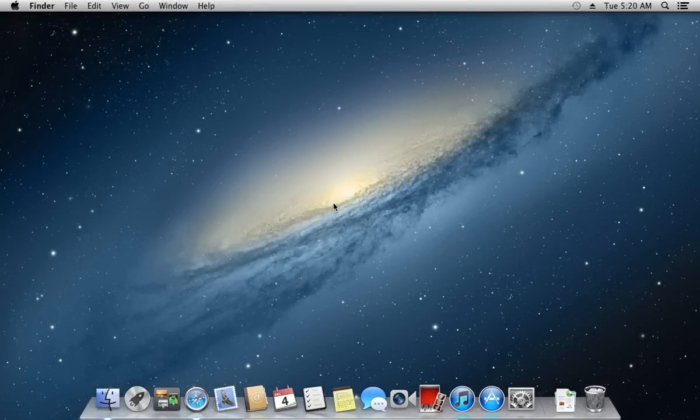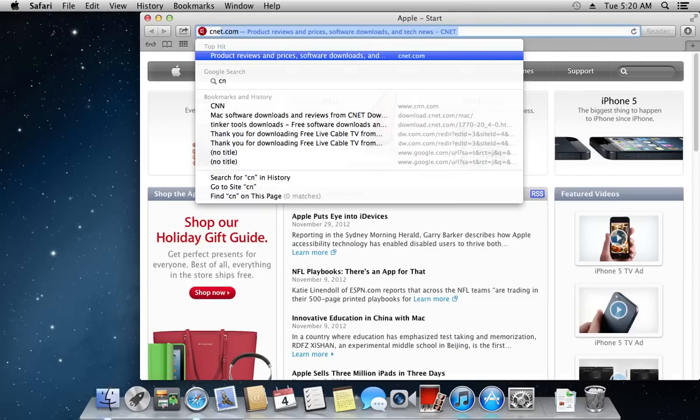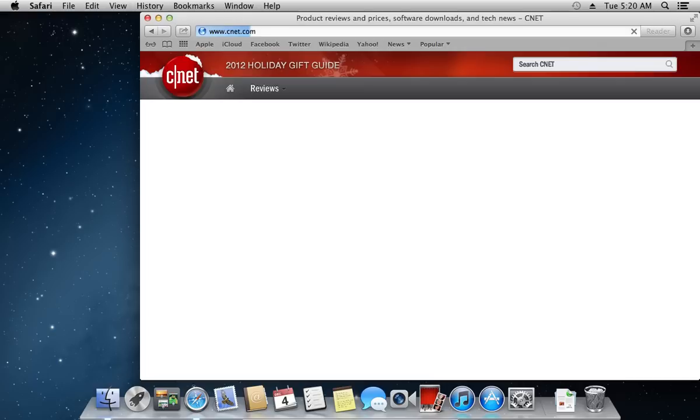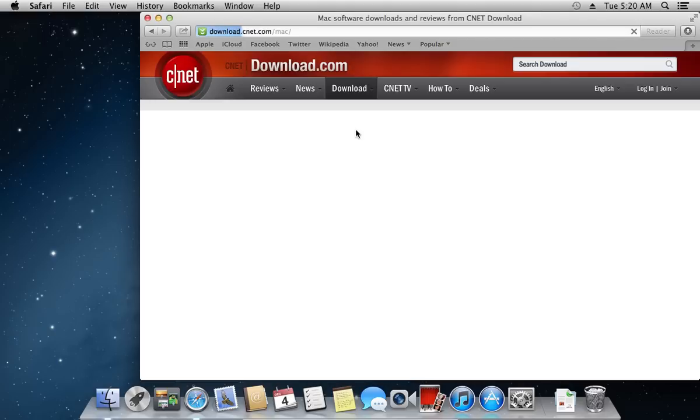In this video tutorial, we will show you how to change default fonts on Mac. In order to change default fonts on Mac, open up the Safari browser. Enter cnet.com. Move the mouse to download and choose Mac software.